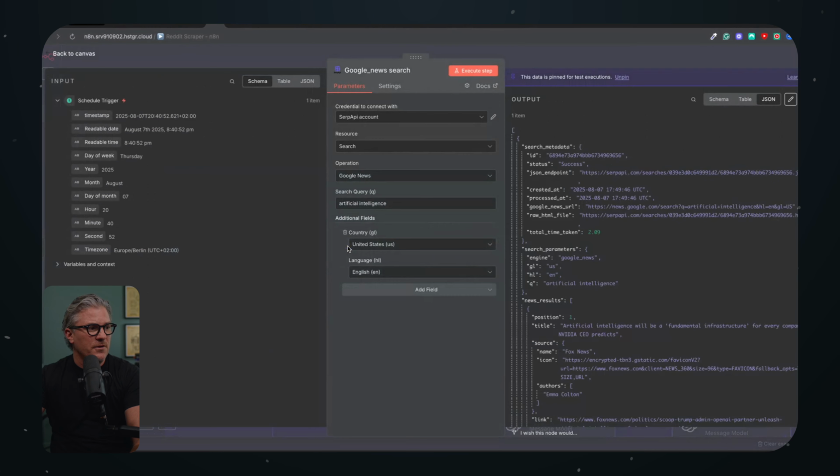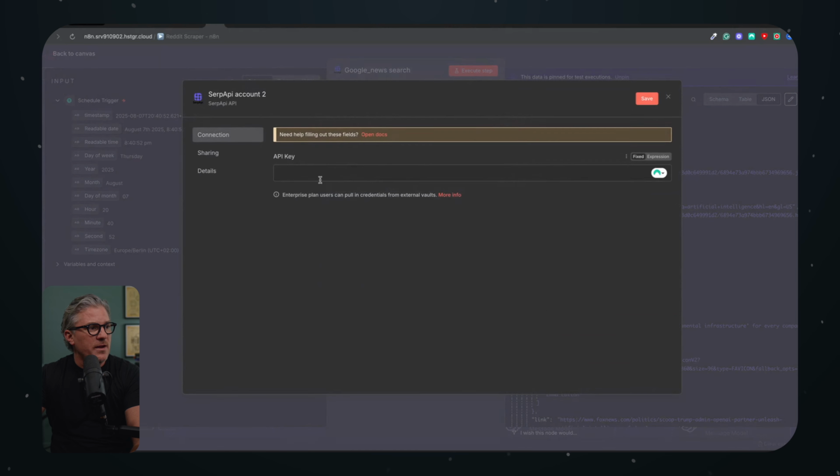It's super easy. All you do is you come in here and you have to set up your SERP credential. And this is even one of the easiest setups I've ever done. So you come in here, you're going to create a new credential, and it's just going to ask you for an API key.